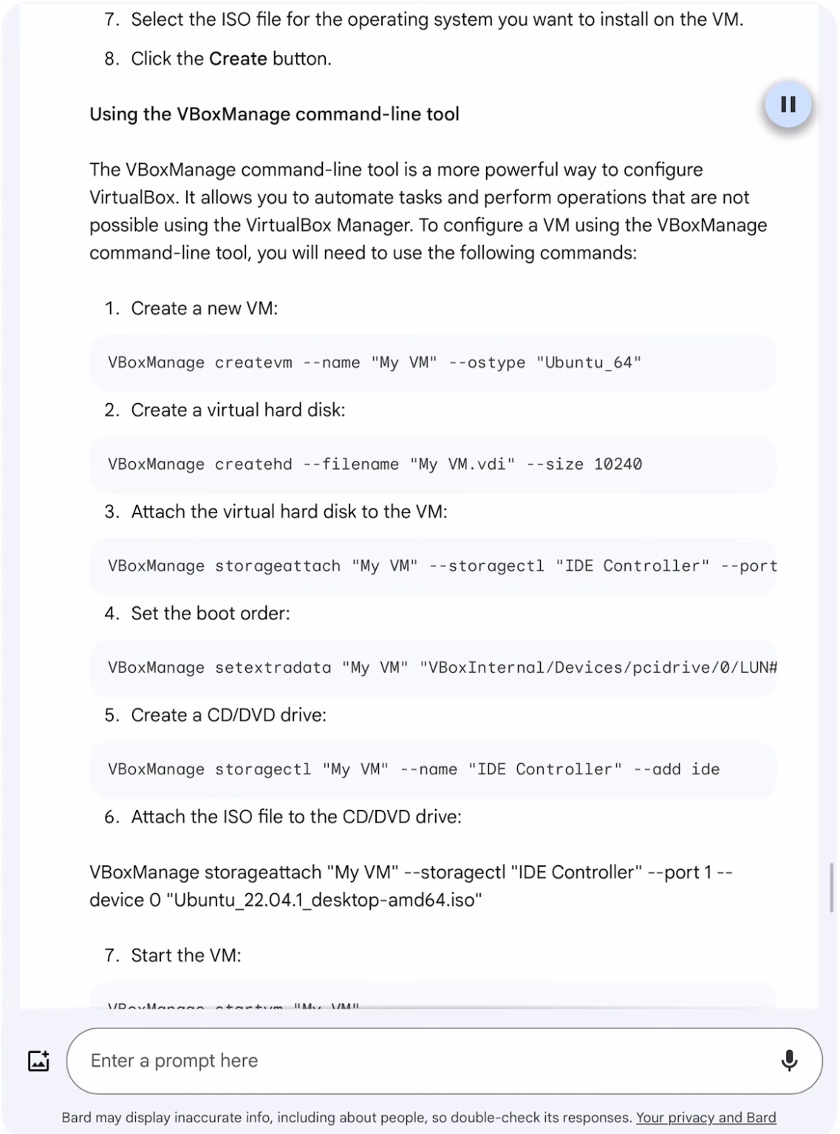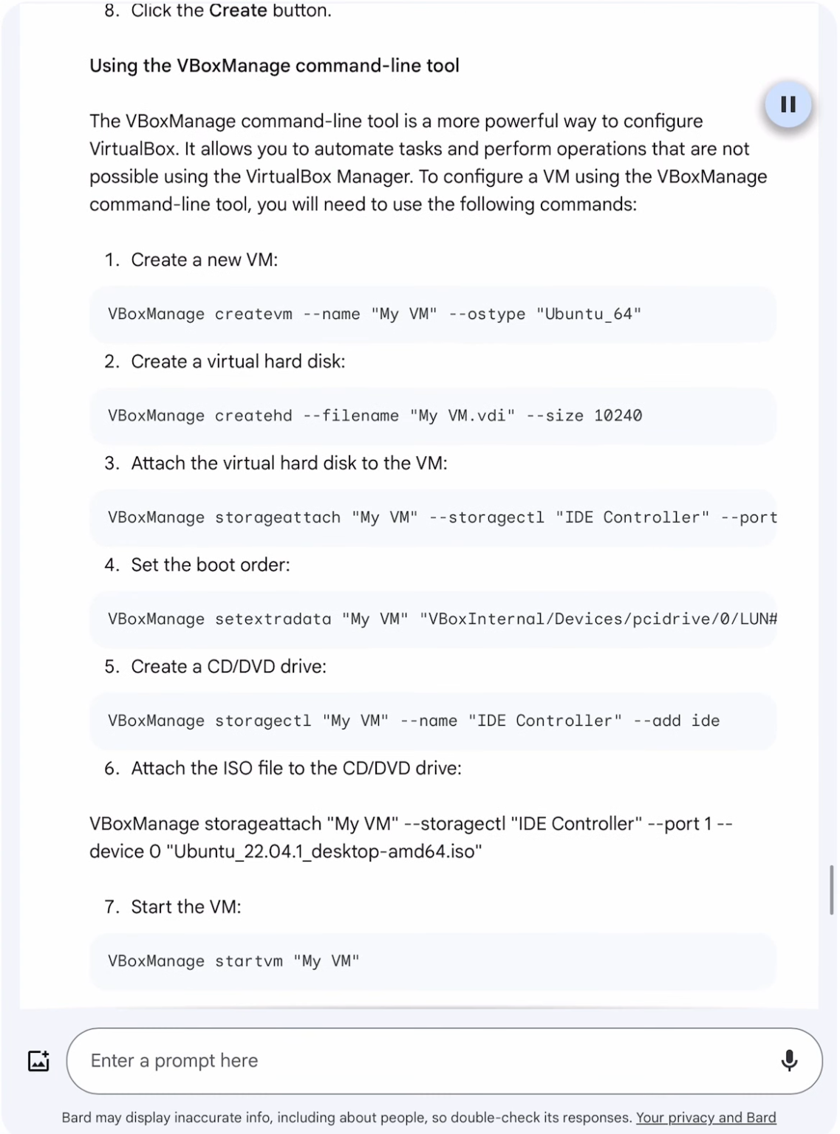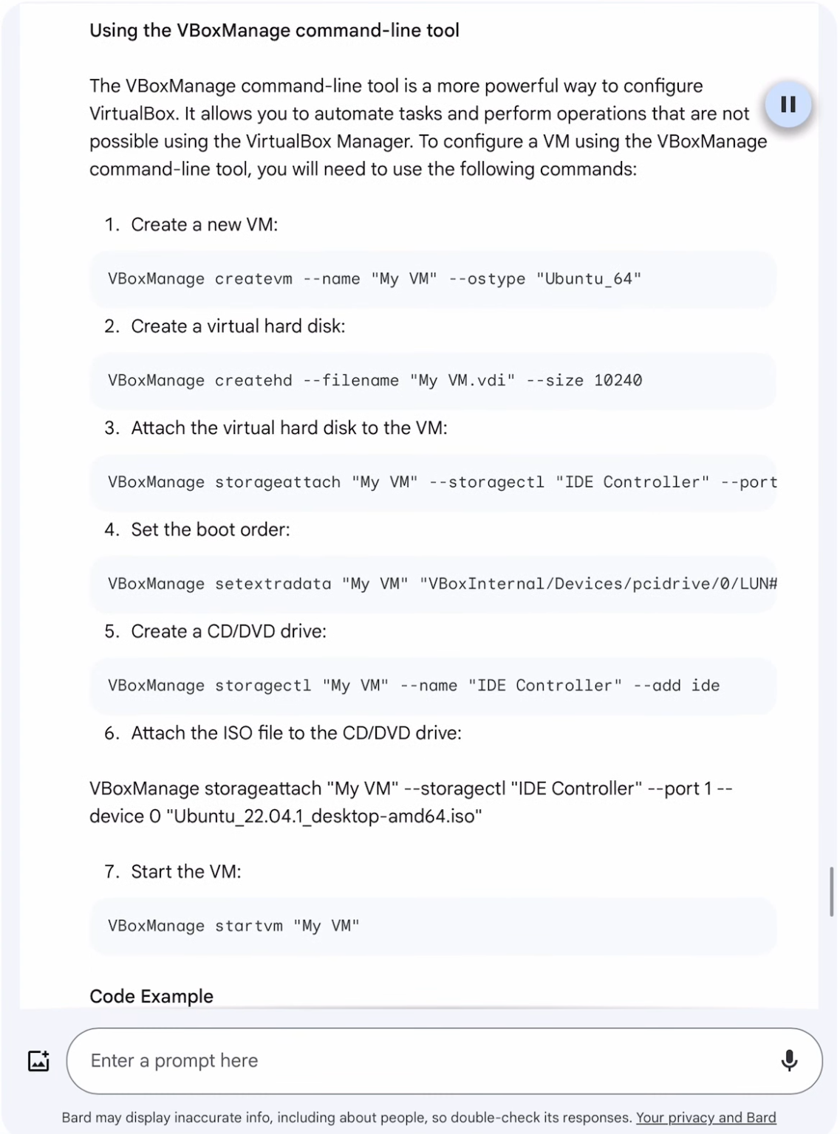Using the VBoxManage command line tool. The VBoxManage command line tool is a more powerful way to configure VirtualBox. It allows you to automate tasks and perform operations that are not possible using the VirtualBox Manager. To configure a VM using the VBoxManage command line tool, you will need to use the following commands.